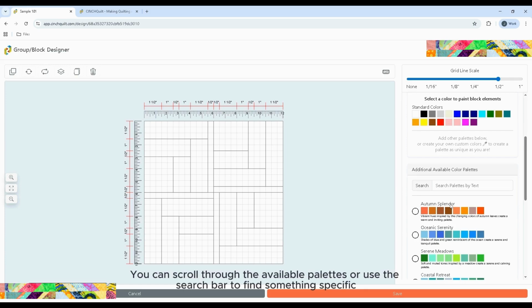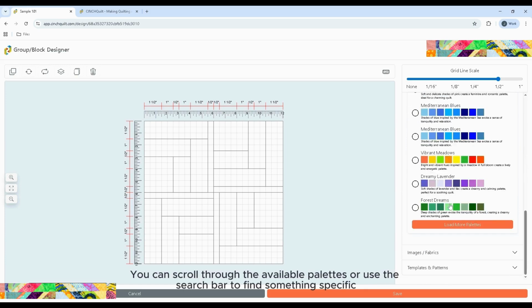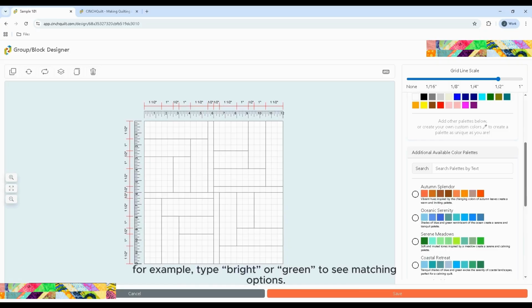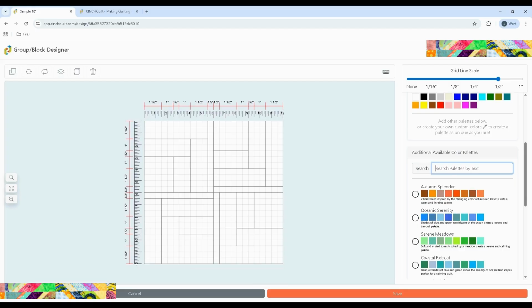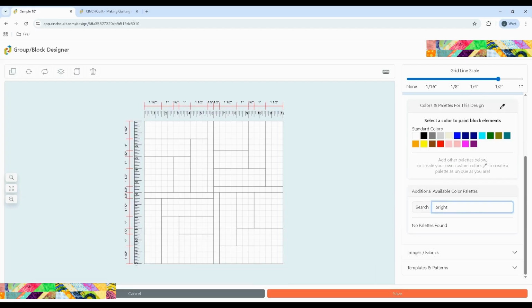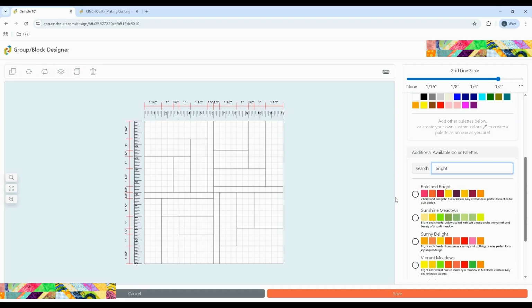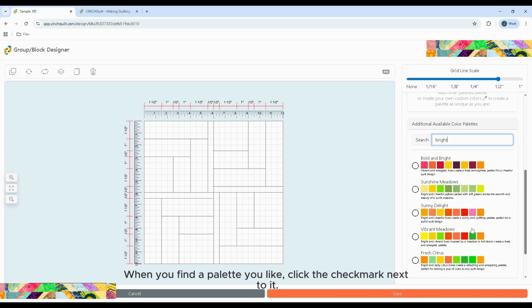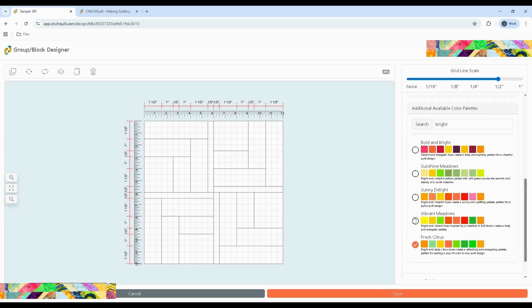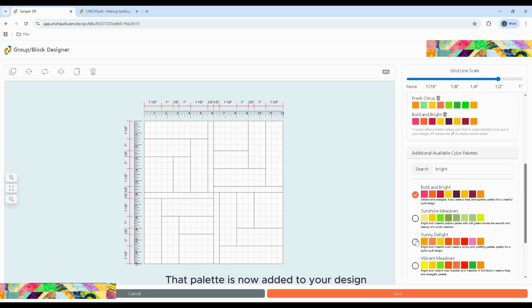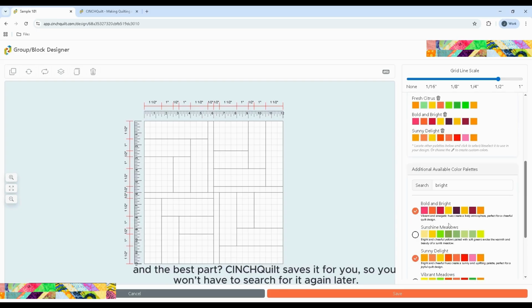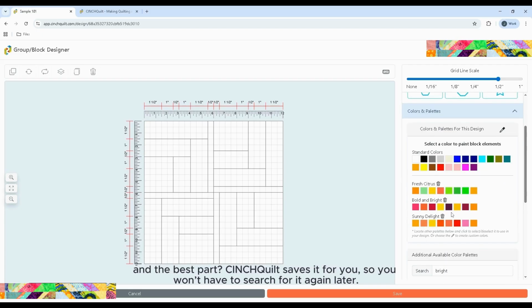You can scroll through the available palettes or use the search bar to find something specific. For example, type bright or green to see matching options. When you find a palette you like, click the check mark next to it. That palette is now added to your design. And the best part? CINCH Quilt saves it for you, so you won't have to search for it again later.